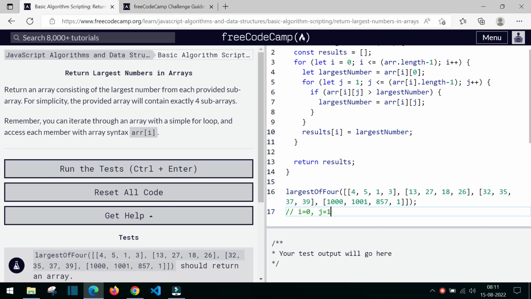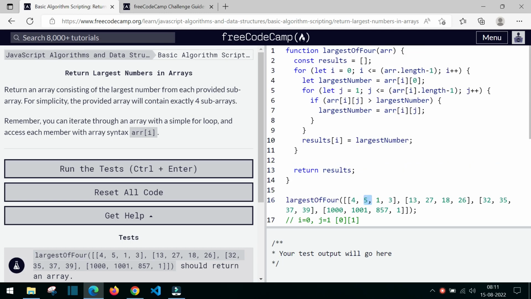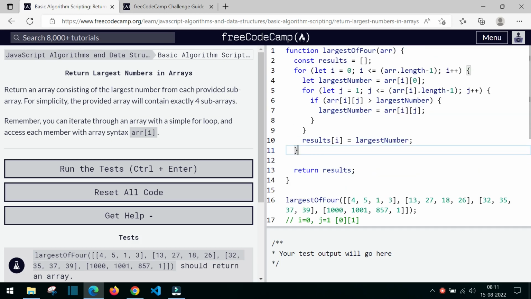It means this will be accessing, we have to write like this, 0 and 1. This 0 is nothing but the first subarray and this 1 is nothing but the second element, that means 5. So why did we not take the first element, 4? Because we have added that element to the largestNumber. So the first element of each subarray will be assigned to the largestNumber.